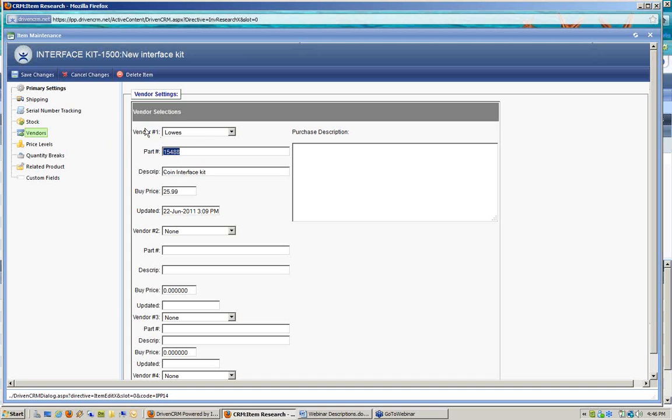Oh, by the way, let me back up a step here. The primary vendor that's set here is listed from the drop-down box of current vendors that are in Driven. So the vendor has to already exist within the software. And you add a vendor just like you add any other account, but you put their category to vendor. That is what is going to make them show up in this drop-down list here. So Lowe's is my first vendor. As I mentioned, that's their part number for this item, and they call it a coin interface kit. So anytime I buy it from them, I need to reference that.